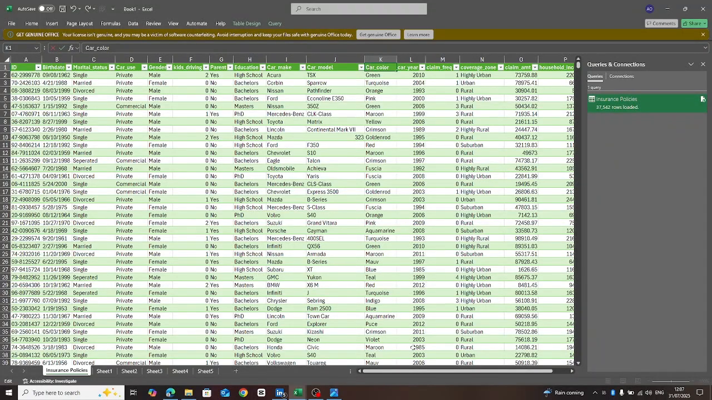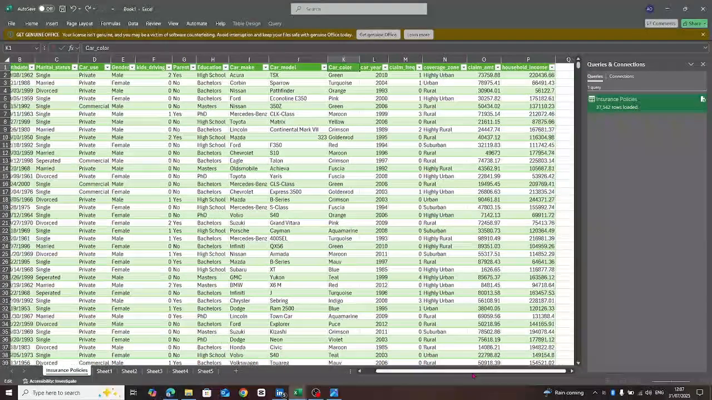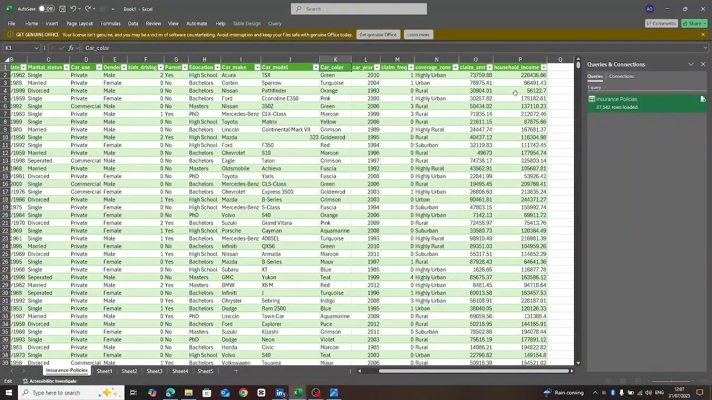Here, our numbers are in the right part of our column. Here, all the numbers are in the right part of our column. So we are correct. We need to look out for this. Excel is correct, so we are done. Claim amount is in 2 decimal points. Okay, perfect. Household income is in 2 decimal points. Perfect.